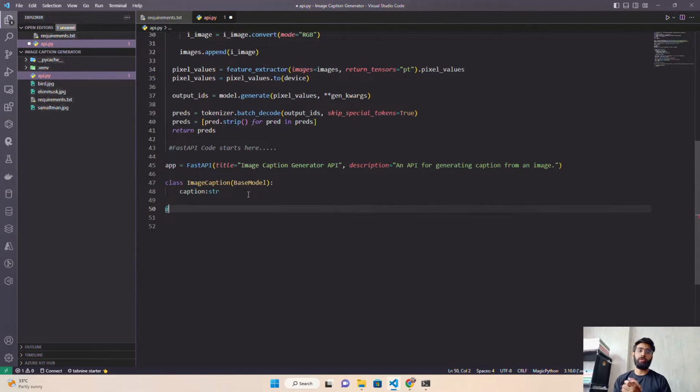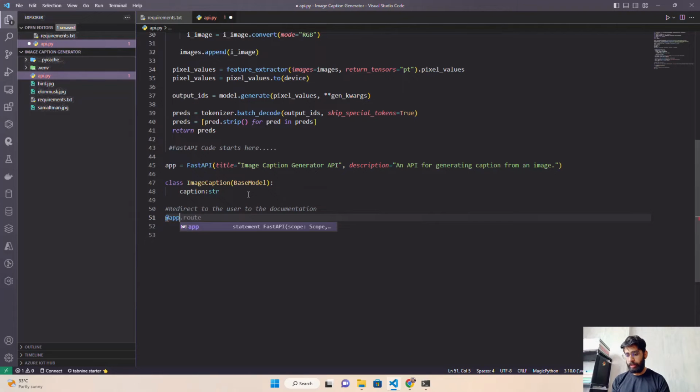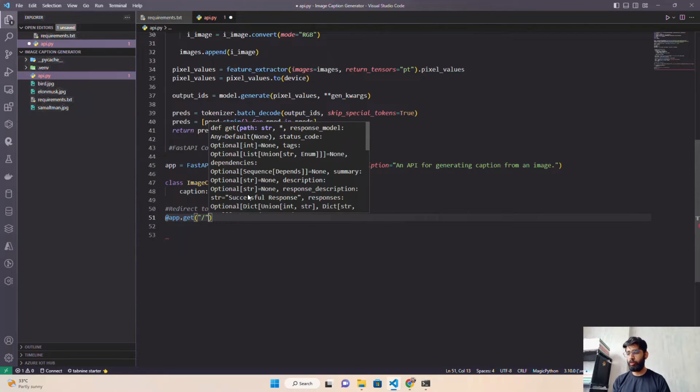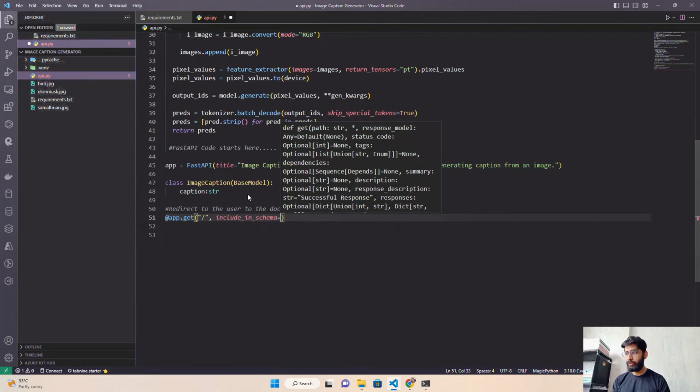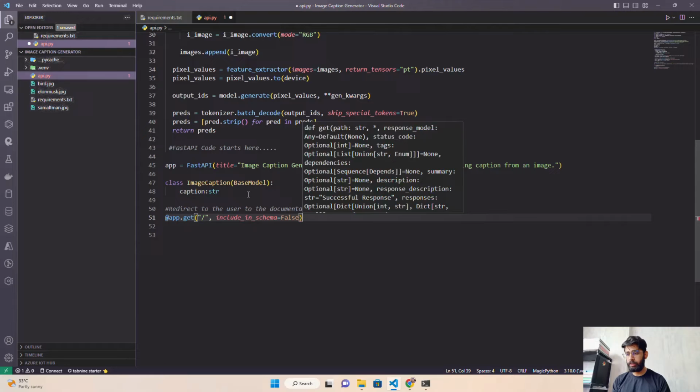let's define some endpoints. So now the first endpoint, let's write a redirect. Let me just write a redirect of the user to the documentation, something like this. For that we need to have a get method here. So app.get, that's how you define it in FastAPI. Then nothing, this will be empty for now, because if you hit localhost 8000, it should take you to the docs. I'll explain what I'm talking about: docs and Swagger UI, including schema. So let's have this false for now.